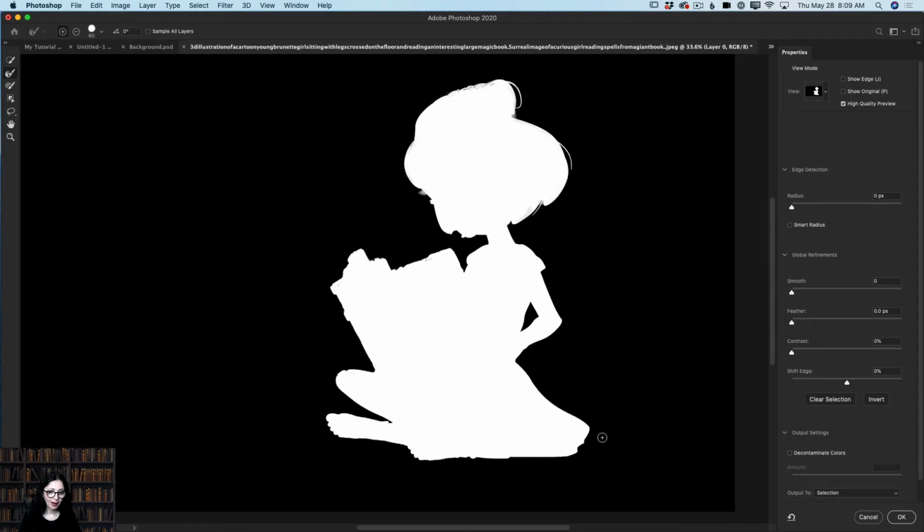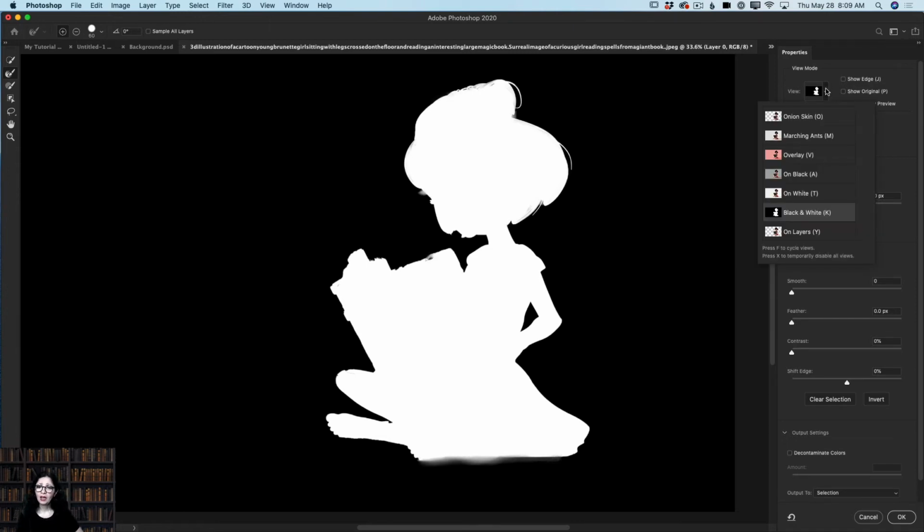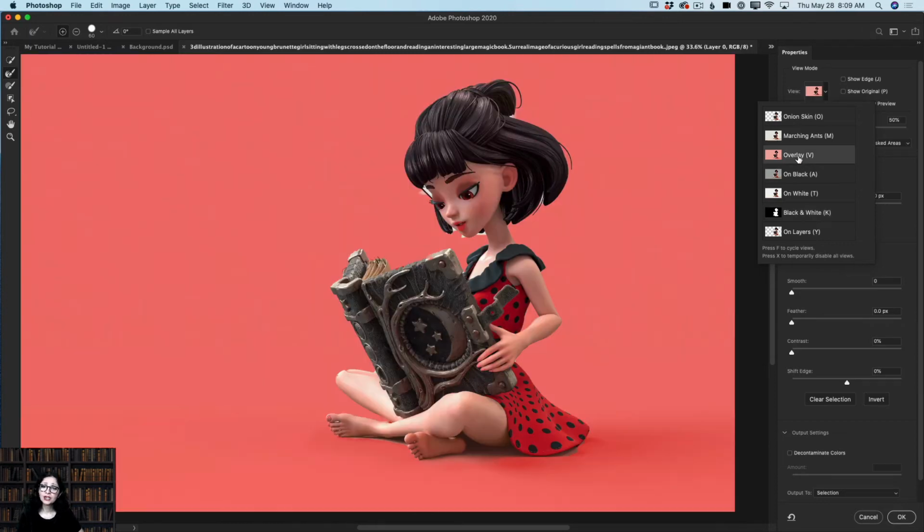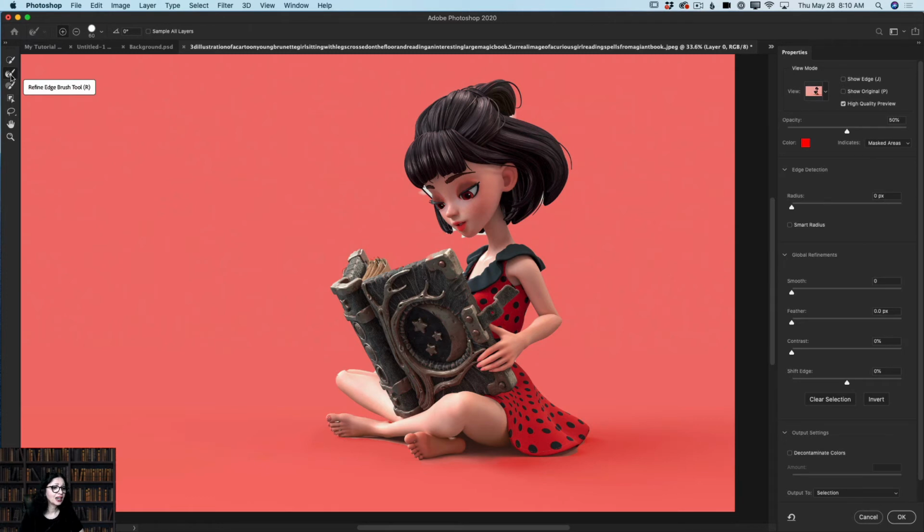Also, I can add mask around her shadows, because I remember I have shadows here, and anywhere I like. Guys, another very helpful view mode is overlay. Now we can preview everything, and definitely we can see that I made a mistake with her hair. I am still in the Refine Edge Brush tool. I will switch to the minus icon, and I will tell Photoshop that I need to clean up these edges.